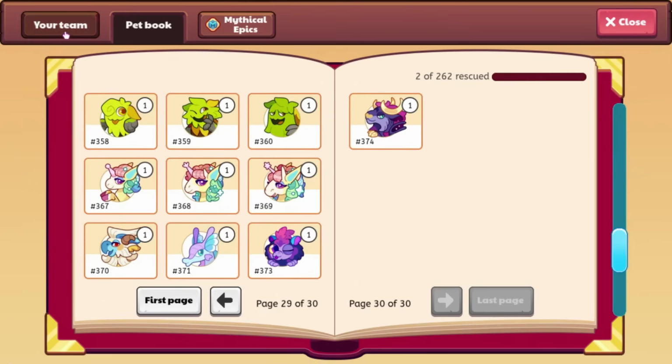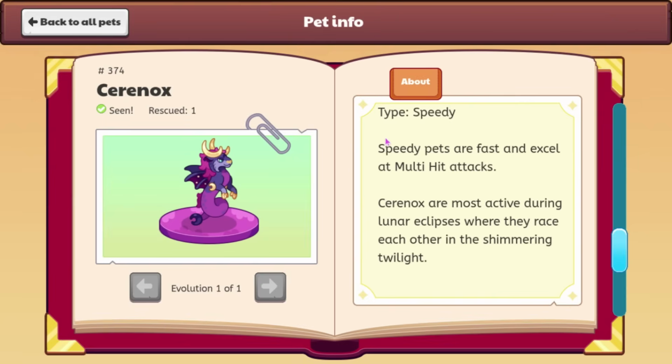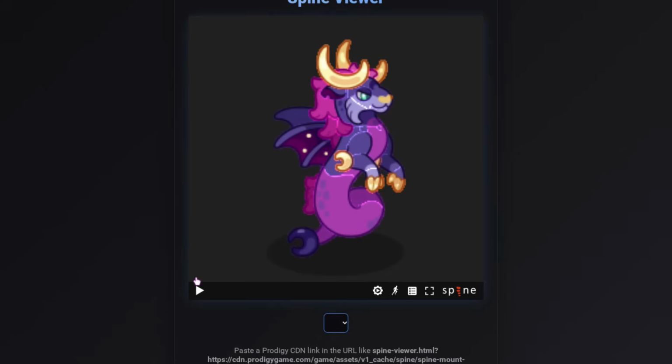Now, for some reason, if I go into your team, I just can't. So we can't really see what the spells for this are going to be. I guess we could see them later in the video. But I can show you the attack animation. This is what the spine for Cerenox is going to look like. We can put this into a spine viewer, and this is what it's going to look like completely full.